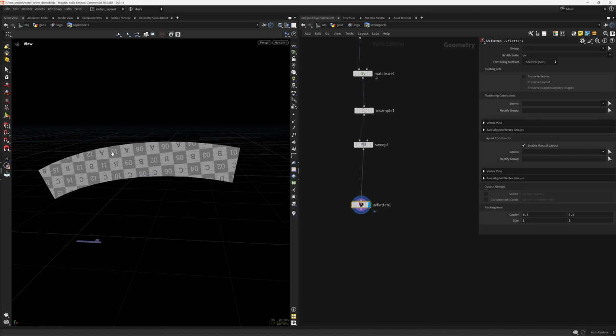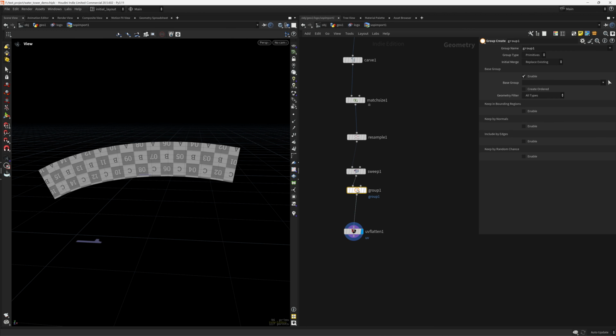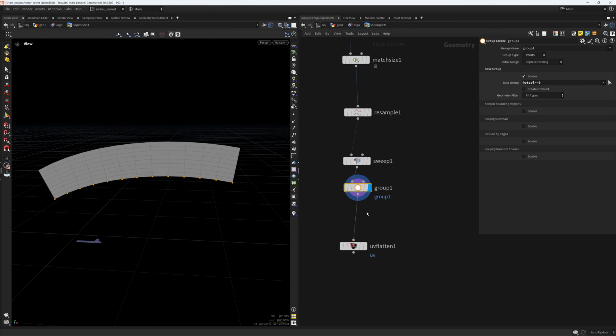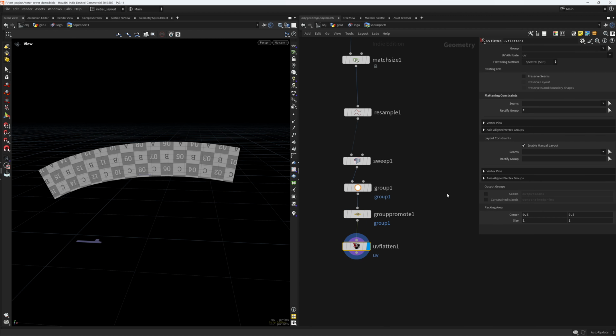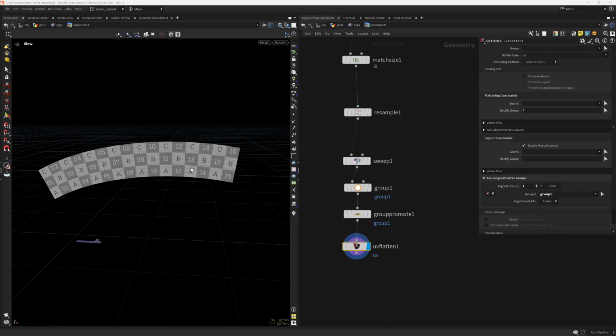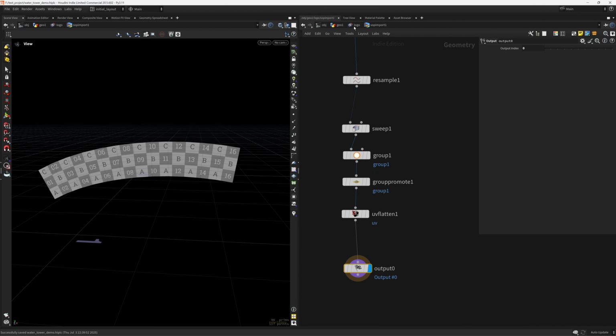But as you can see, the UVs are not following the contours, so I'm going to rectify the group, but now they are upside down. So what we can do is create a group in here. Let's set it to points, and PT call is equal to 0. Or we can increase it, as you can see. I'm going to set it to 0. Now I'm going to group promote group 1 to vertices, and if I go into the UV flatten and enable group 1 in here, it will align better, as you can see. So let's create an output, and that's our geometry.